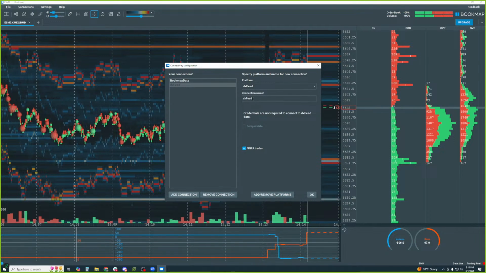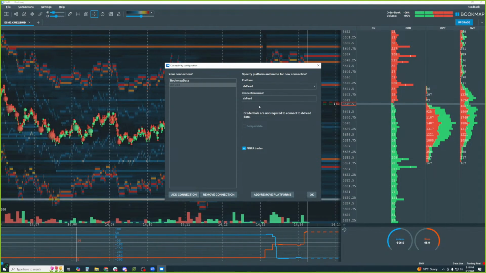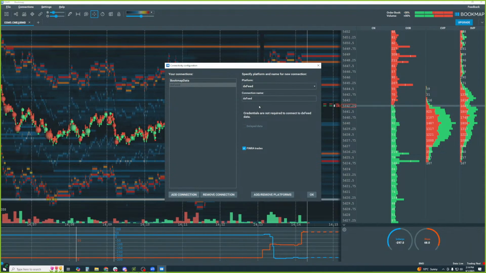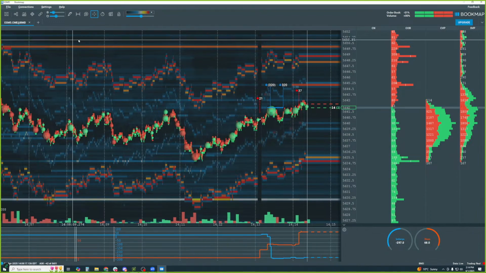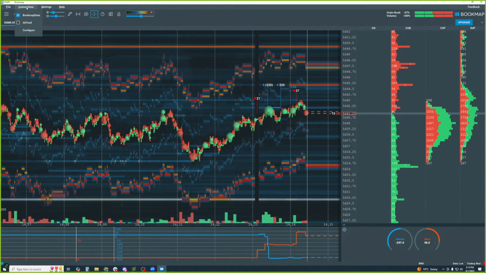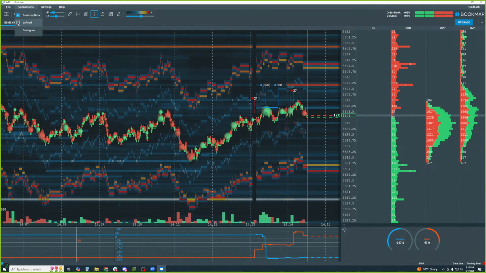Click on that, scroll down a little bit, and we see DXFeed. Select that, and then we will notice that you have subscribed to DXFeed and have paid for it. So all you have to do is click OK. All right, now we've added the platform. Now we need to add or select the connection here. So click on connections and select it.